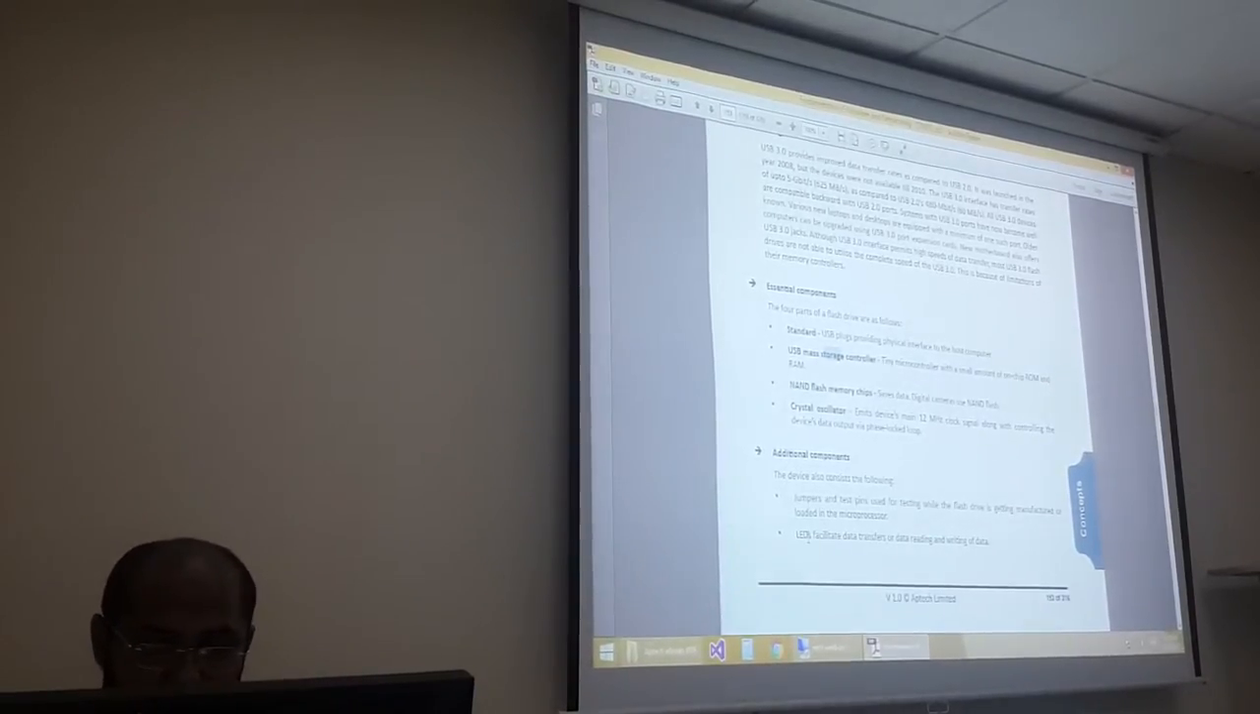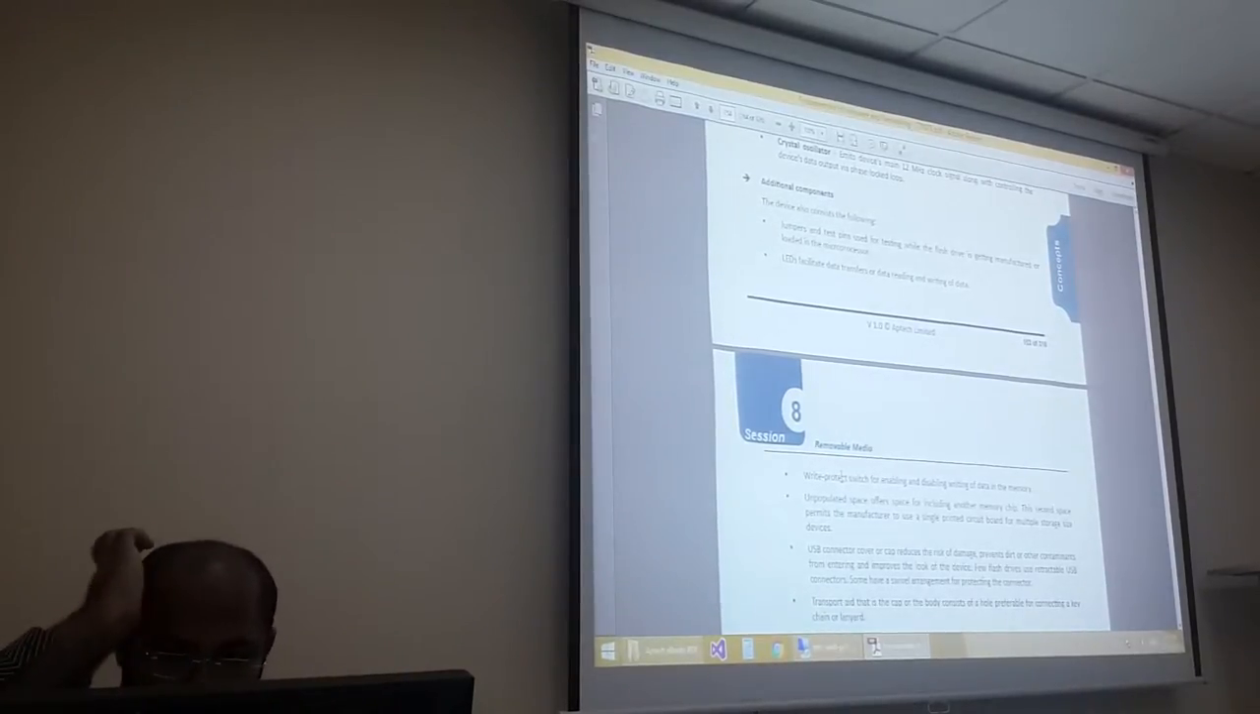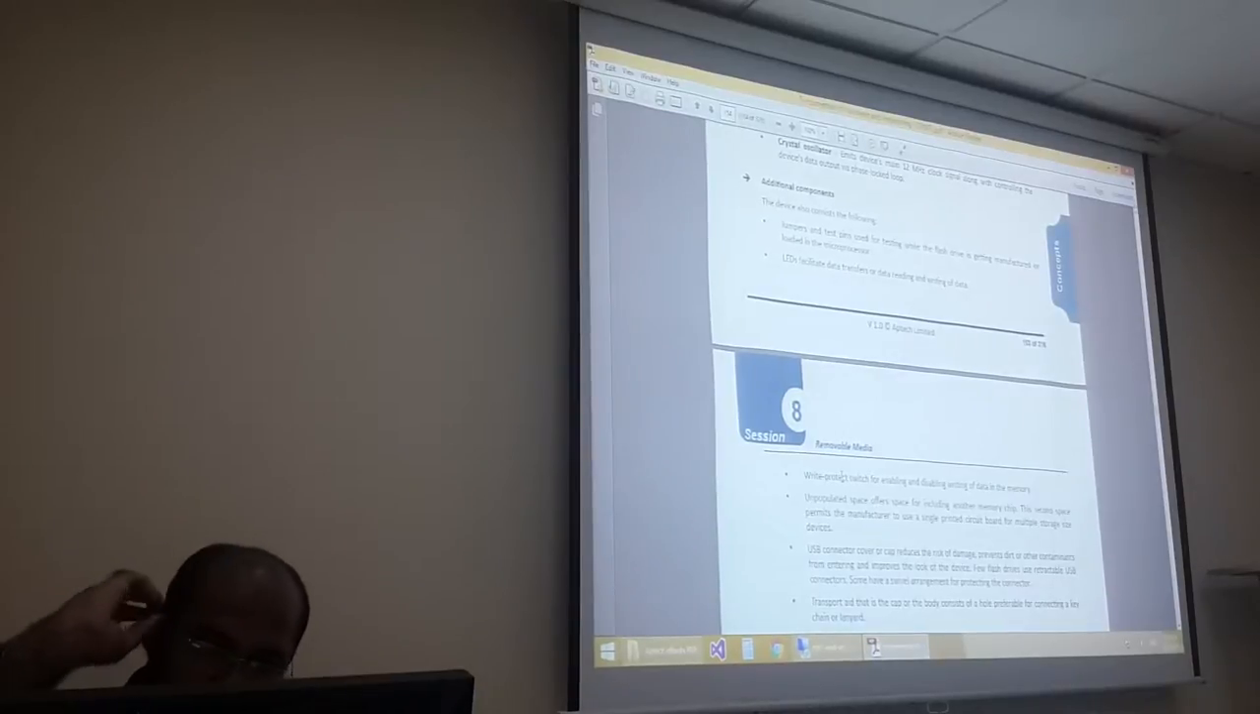LEDs, jumpers, metal. Write protect switch, for enabling or disabling writing of data in the memory.